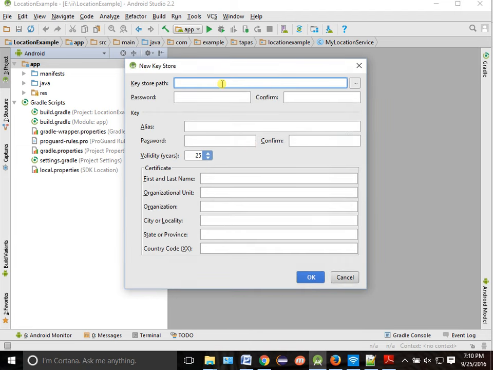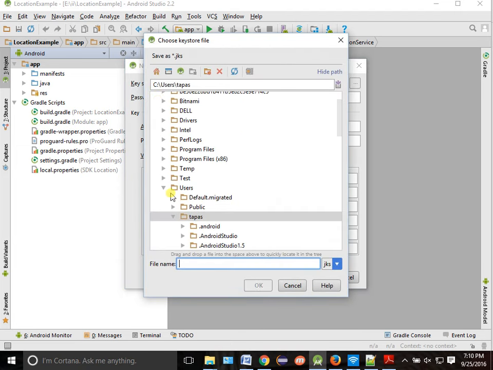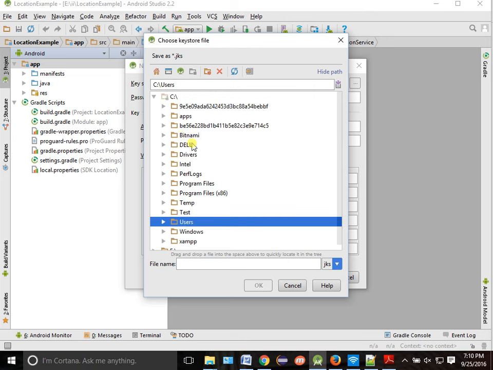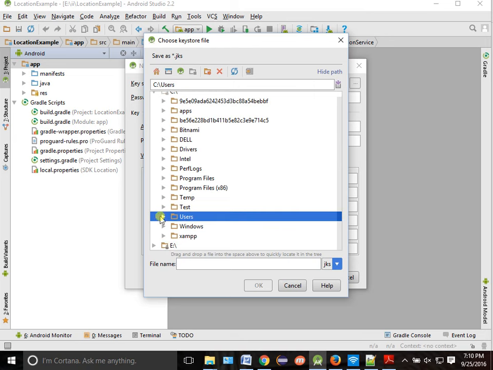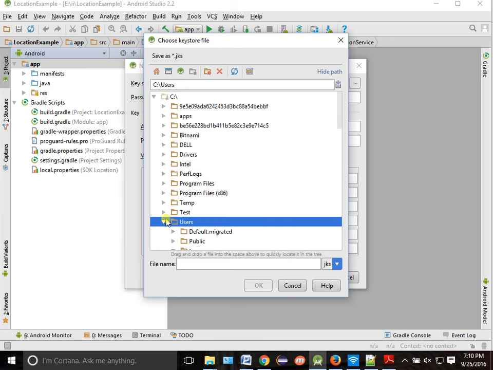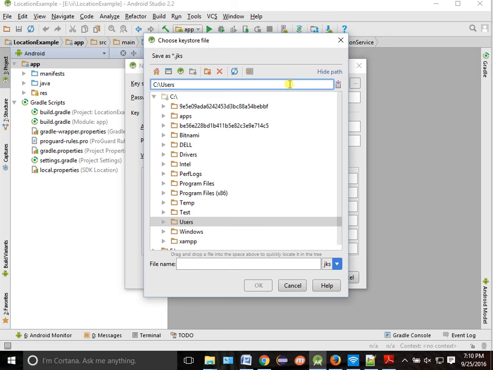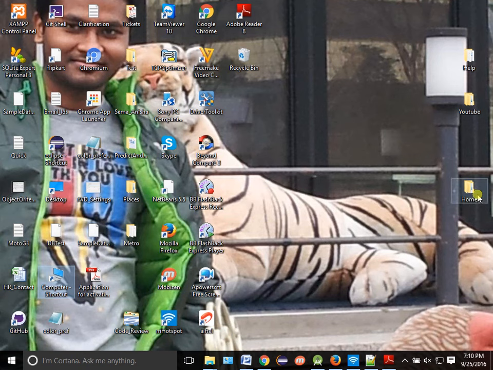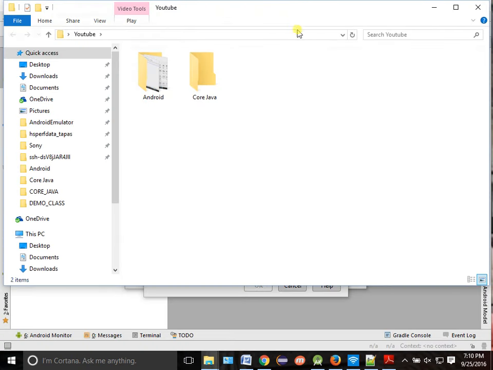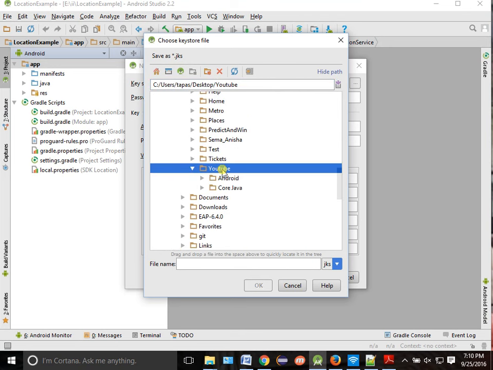Key store path where you want to create. So suppose I want to create in my desktop. Okay, we can go here. Okay, suppose I want to create in YouTube. Okay, this is the place where I want to create the APK. So I can copy this path. Here I want to create the APK. So I have to pass the path where I want to create the APK. Inside YouTube folder I want to create.